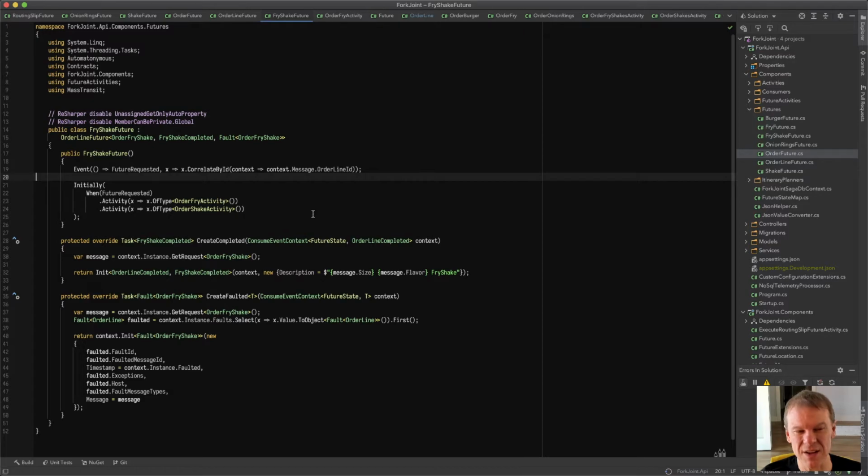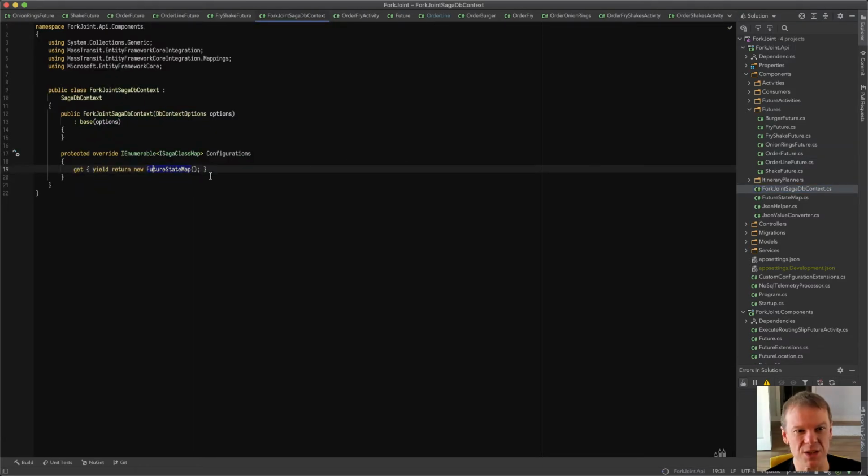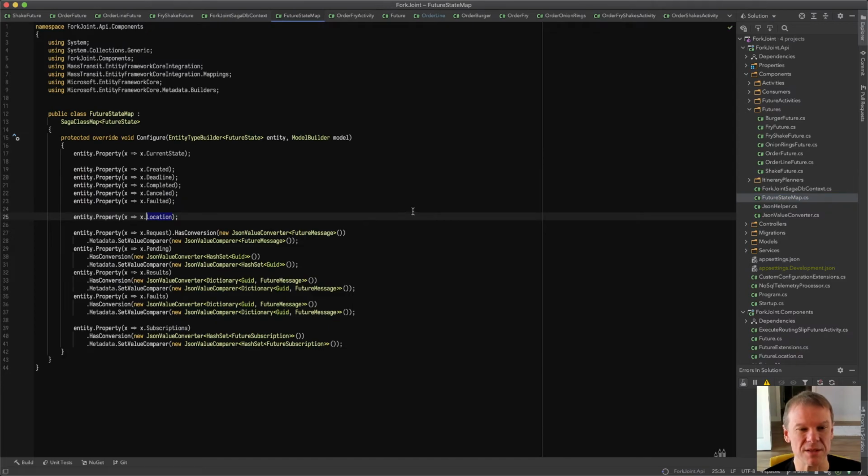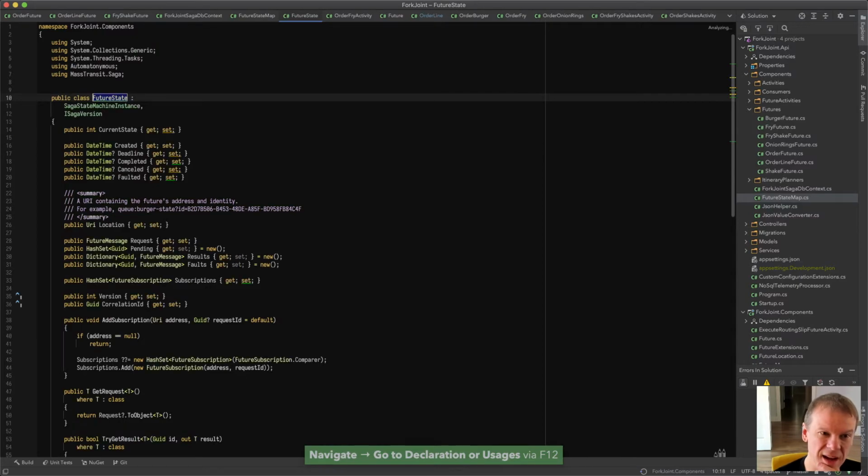I mean, this is significantly cleaner using the single state machine under the covers. I don't have to know anything about it. If you look at my DB context, it just has one type in it. The map is a little complex because we have a lot of JSON properties in it, but that's okay. That's an EF Core thing. I do want to take a look at the future state though, because I feel like that's worth looking at now because that's changed a lot.